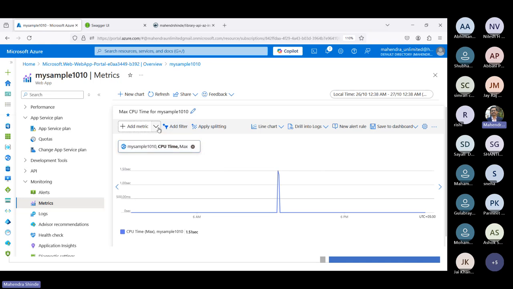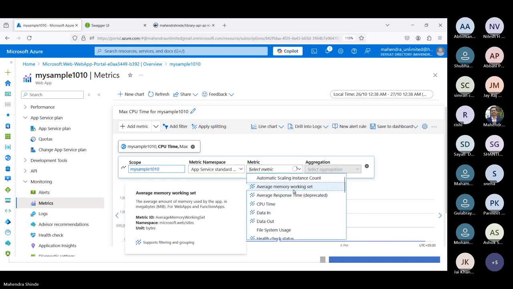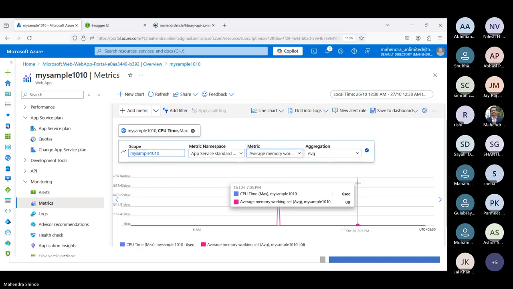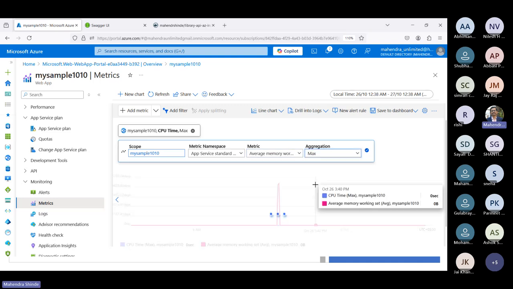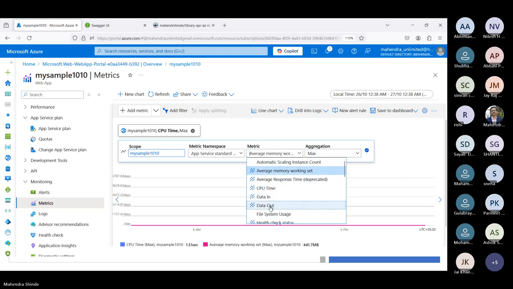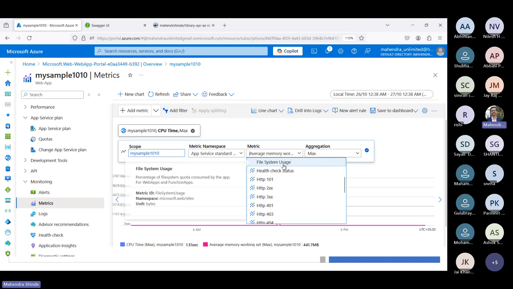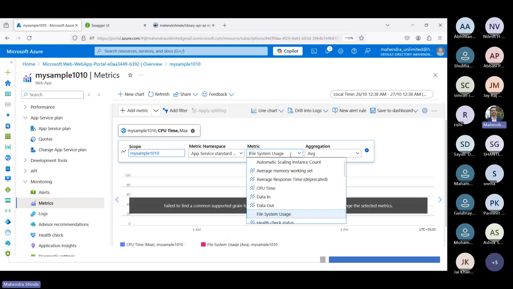What if you want to add one more metric? Let's say I want to add one more metric here, which is the memory metric. This is the memory metric. For memory also, I need to find out the maximum memory here. Looks like memory and CPU both are actually on the same level here. You can also check the file system usage. How much file system? Oh, there is no such usage reported right now by my application.